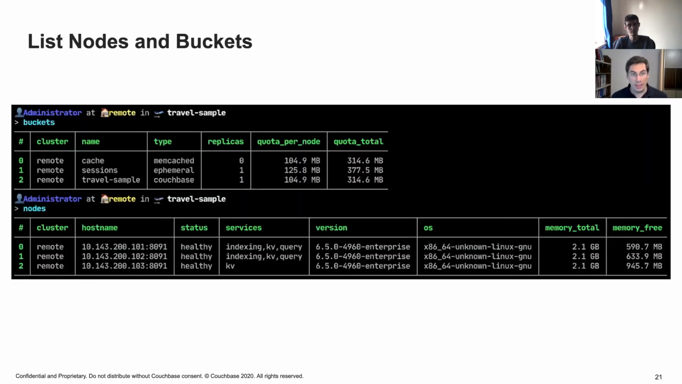Again, using the buckets command, you can see here we have one cluster called remote, which has 3 buckets: a memcached bucket, an ephemeral bucket, and the Couchbase bucket. It shows you the number of replicas, the quota, etc. And then it lists the nodes. When you type the nodes command, the first thing you'll see is that this is a cluster where one node has different services enabled than the other 2. So 2 nodes have indexing and query enabled, and one only has the KV service enabled. They have all the same version and so forth.